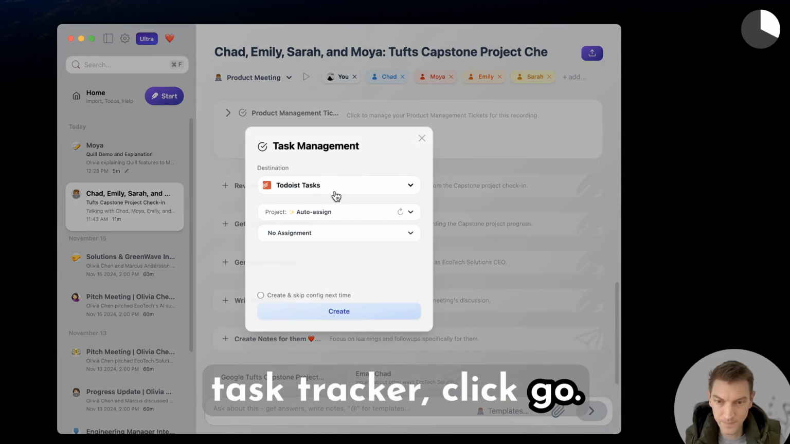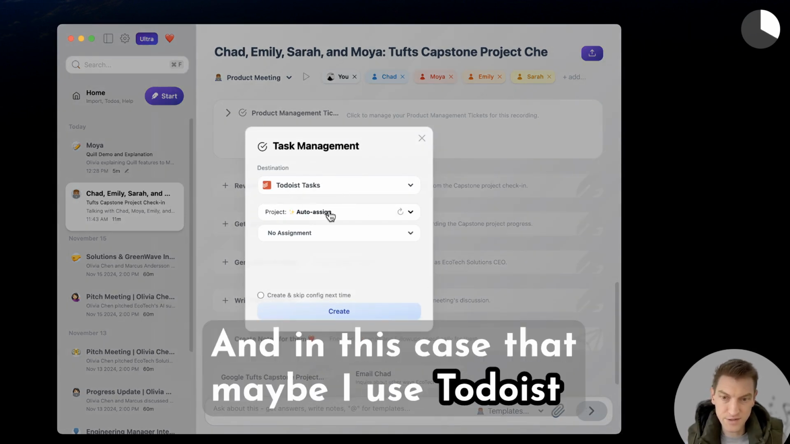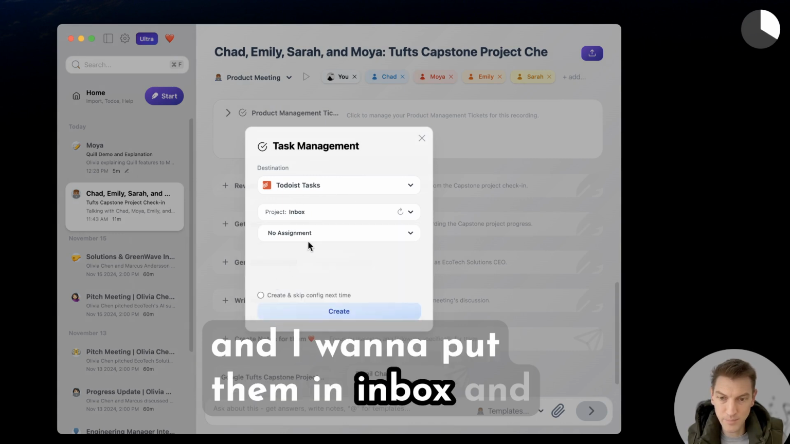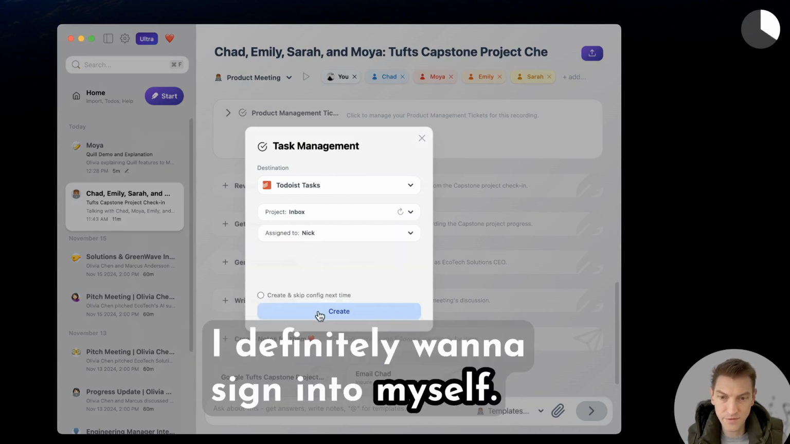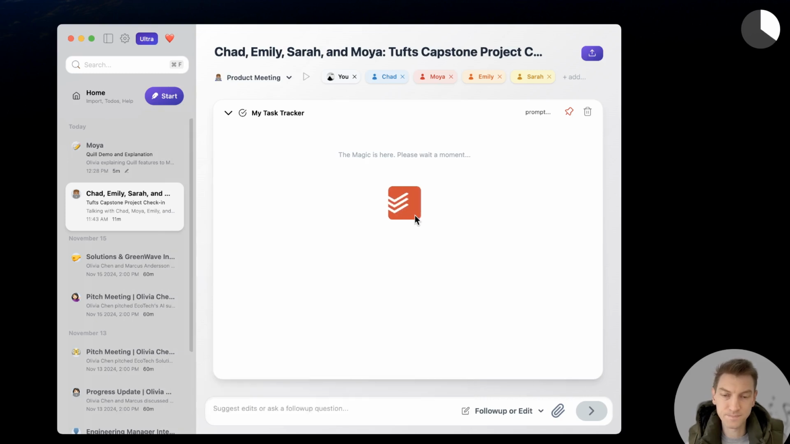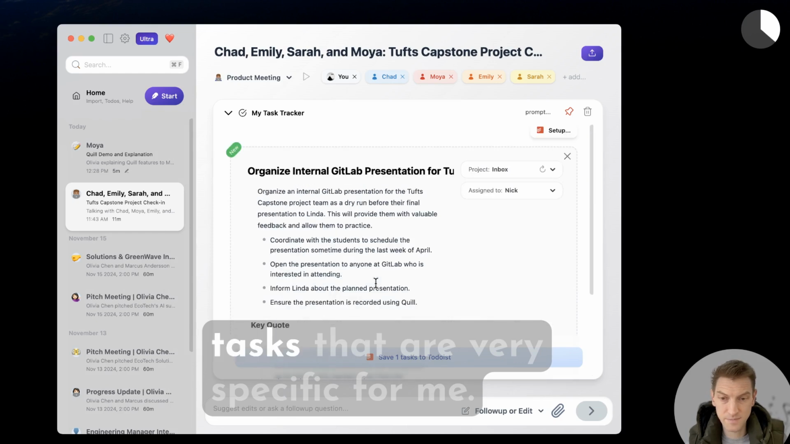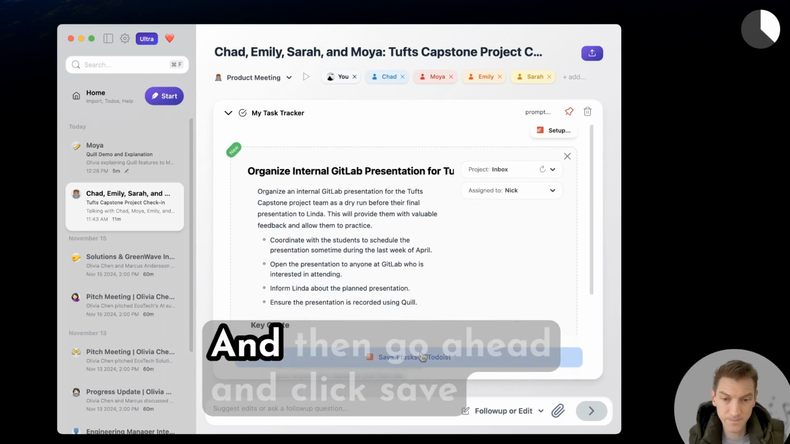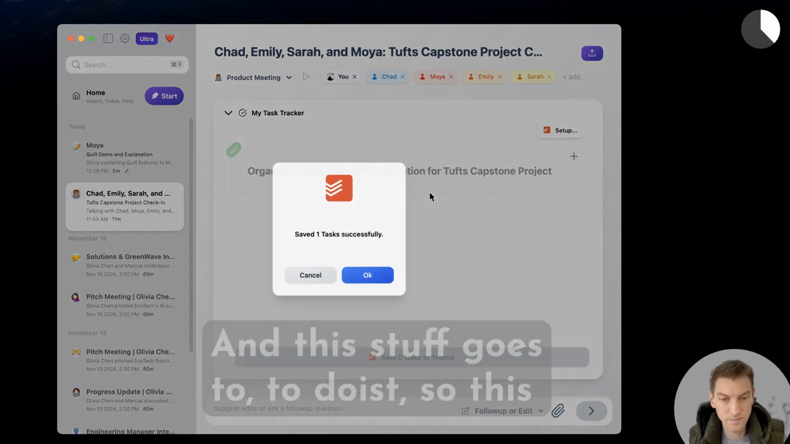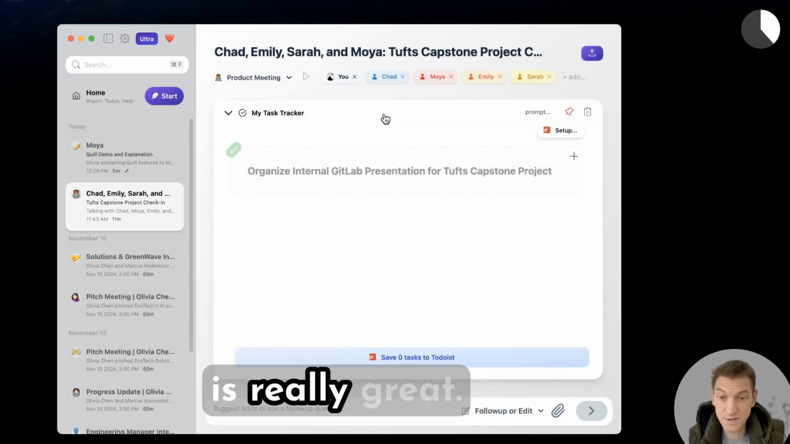Click go. And in this case, maybe I use Todoist and I want to put them in inbox and I definitely want to assign them to myself. So click create. And it's going to create really great tasks that are very specific for me. And then go ahead and click save and we're done. And this stuff goes to Todoist. So this is really great.